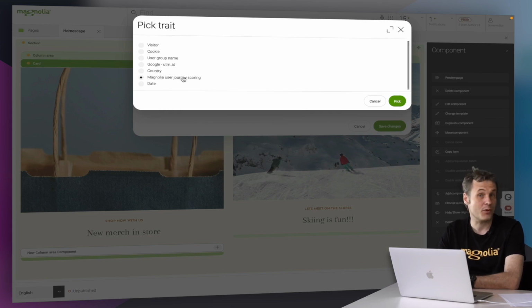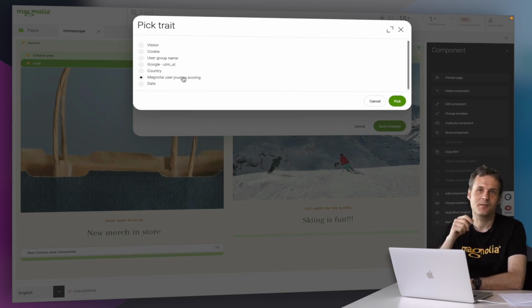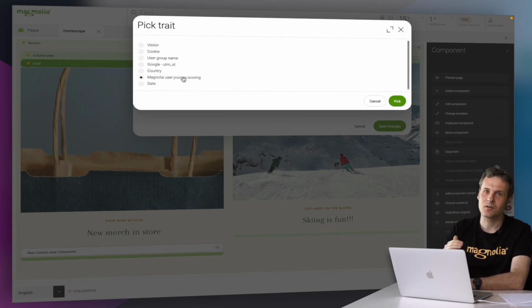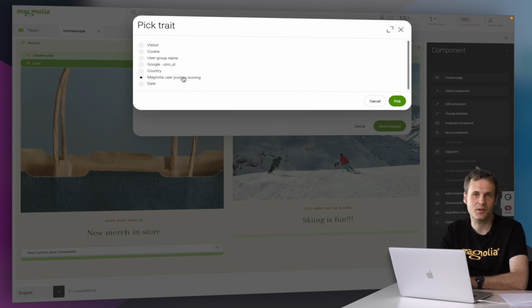User journey scoring is also very interesting. If you think back to our categories, you can start to tag all the content and all the products, and then each click on such a content piece will increase a virtual score that indicates interest in a certain product or service. Once a certain threshold is reached, that would count as a yes from that trait. Or you could also personalize on a date.